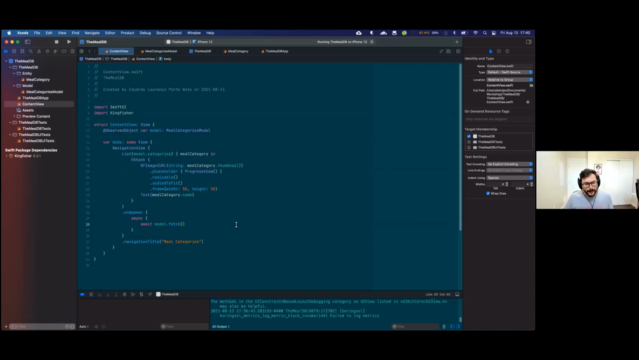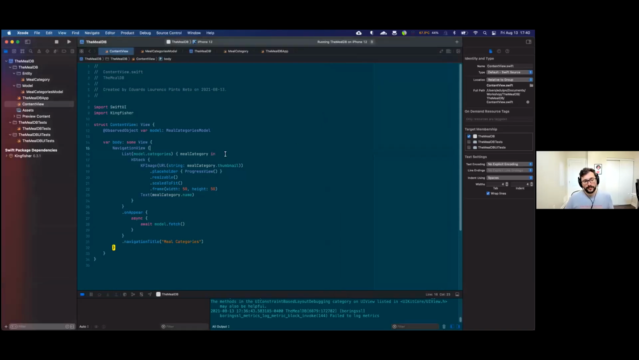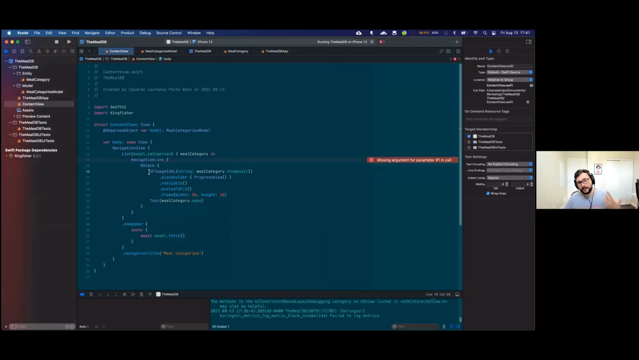So we want to navigate. So if we touch on the screen on, let's say, beef, we want to show all the beef dishes, right? So we do have a navigation view, and we want to create what we call a navigation link. So if we create a navigation link and say that our entire horizontal stack is inside a navigation link, when we click on our horizontal stack, we are going to be navigating to another place.